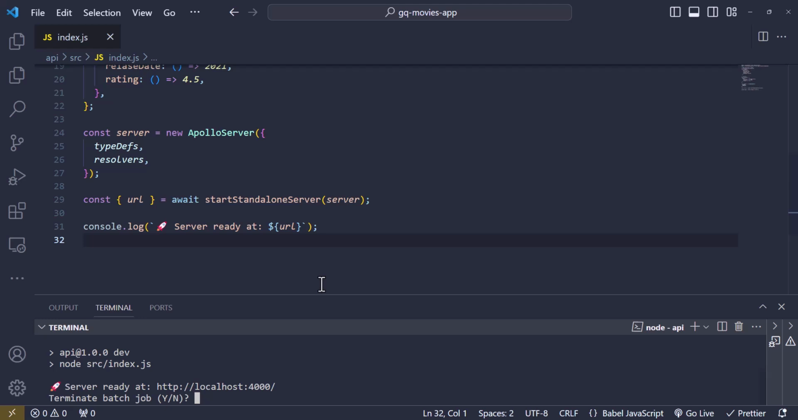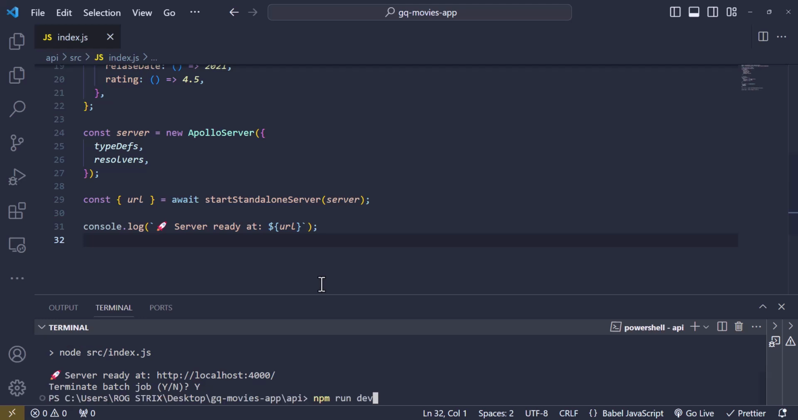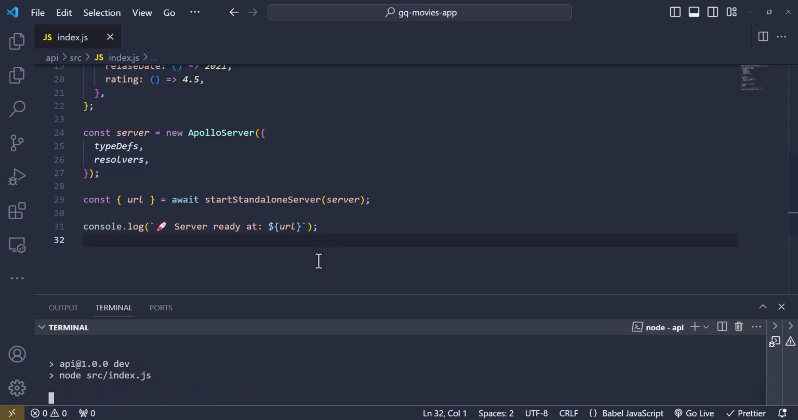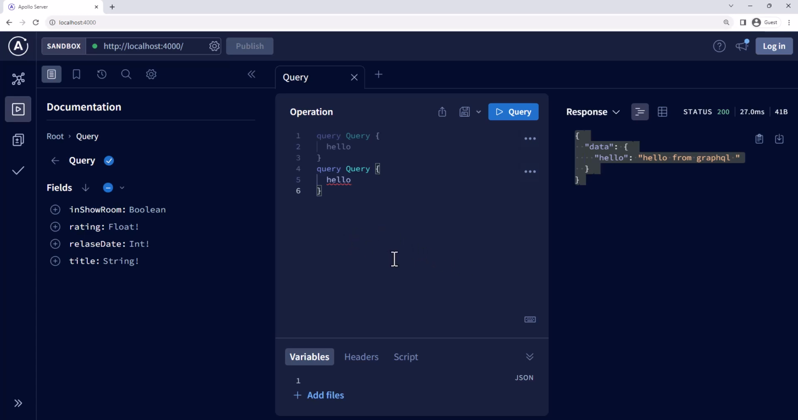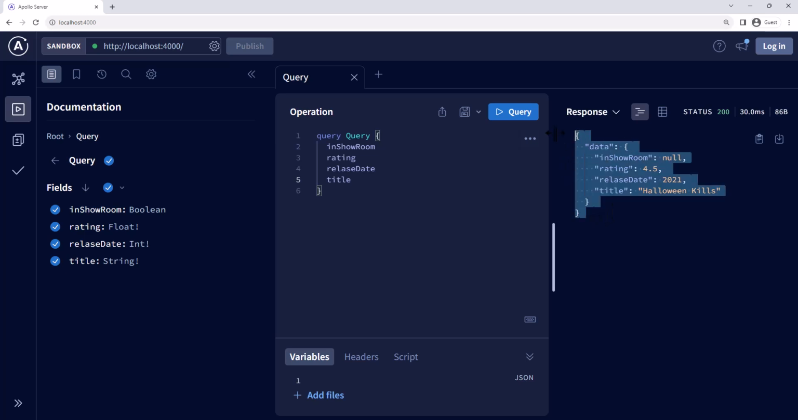Now we need to restart our server. Let's do that manually for now: Ctrl+C and run again npm run dev. Now let's test our query in the Apollo Explorer to see if we get the right data as expected. We deleted the hello query, we don't have it anymore, and I want to add this new query with all the fields we have inside it. Let's run our query, and as expected, we get back the right data. You can see for the inShowroom boolean, we get null because it's an optional field.